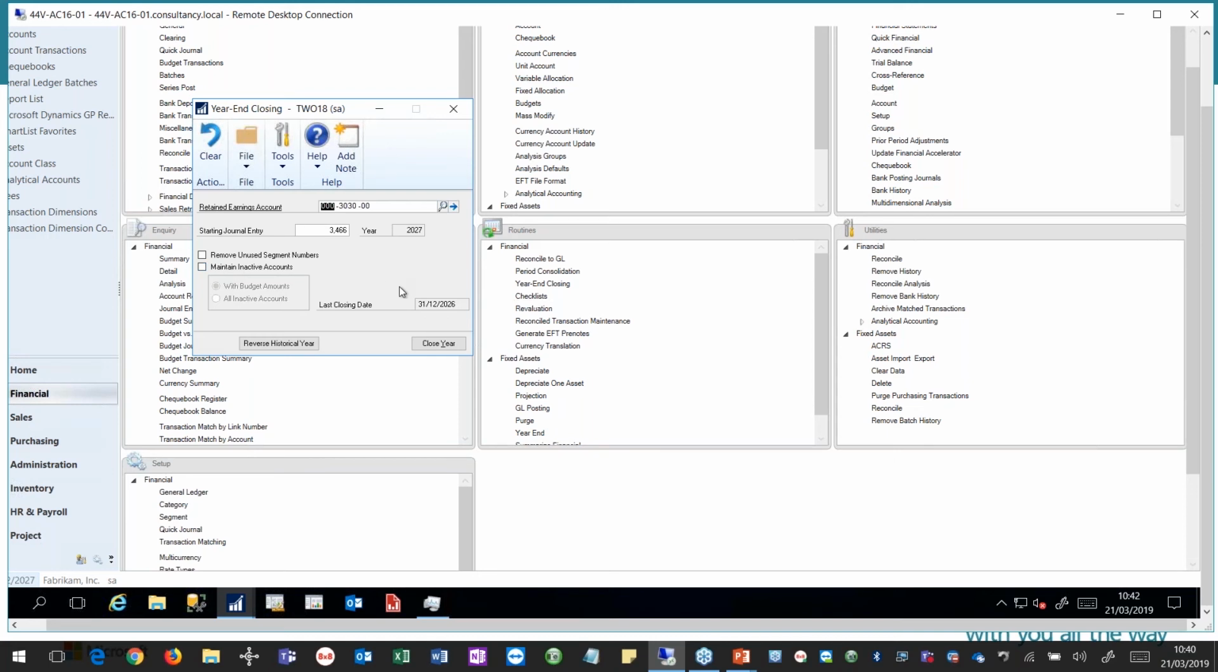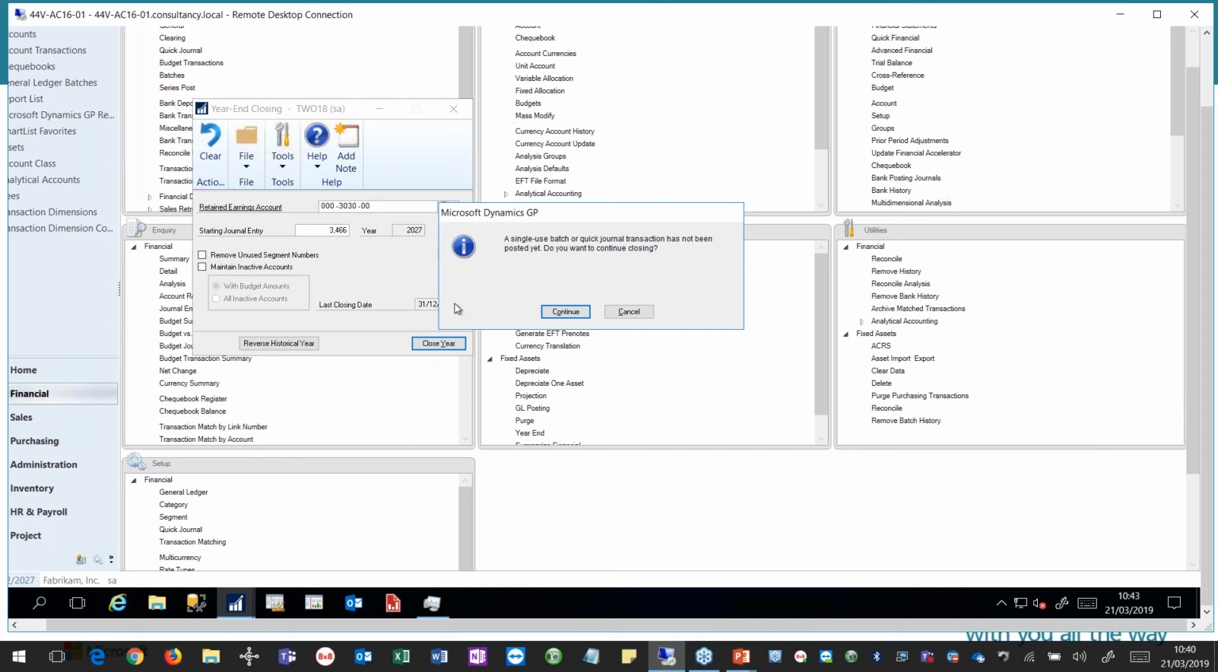Once we're happy with all the results here, we would simply click on close year. Again, it's giving you that message. I must stress that these messages are at best informative. They're telling us that there are batches sitting on the system, which you want to make sure don't have any transactions relating to the prior year, etc.